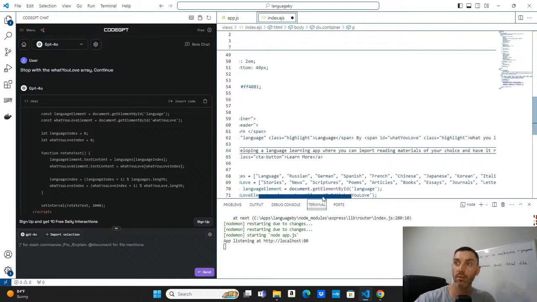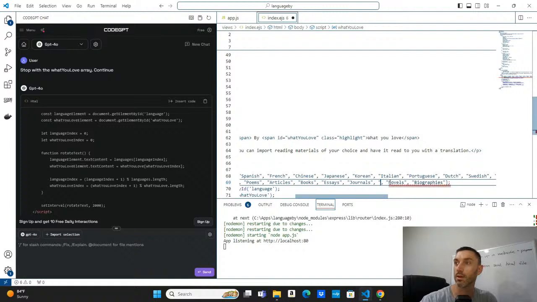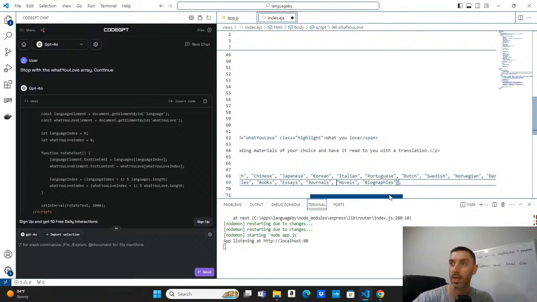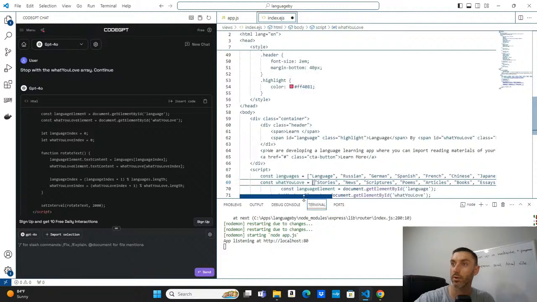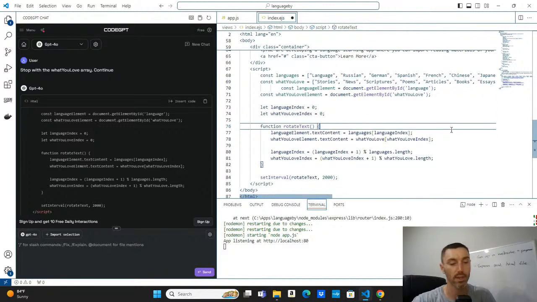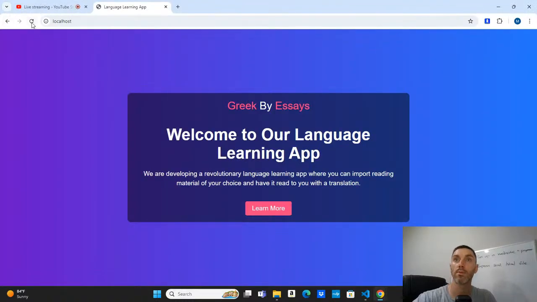In the array of ways to learn, I want to take out letters. I don't think that's really a way people want to learn. They get a letter in the mail or email and they learn the language with that. I'm going to take that word out. I love all the languages that they're offering. I like it. Control S to save, back in the browser. Refresh.